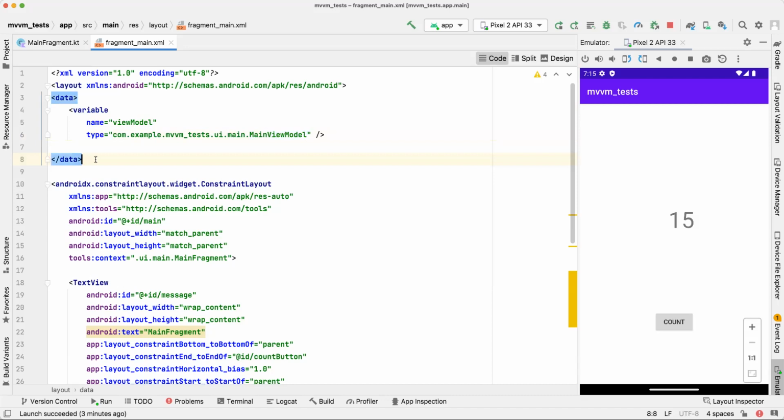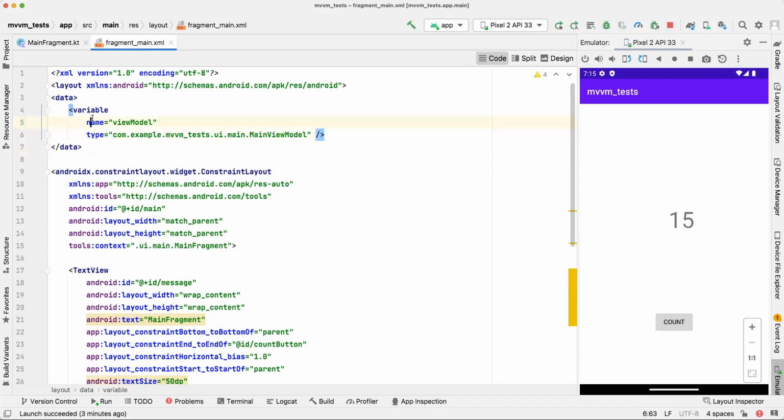Under test we have UI main, and we'll be using the main view model. So the variable that we have named view model is going to be of the type main view model. Okay, why this typing helps, let's see in a little bit, why this kind of behavior is very good.